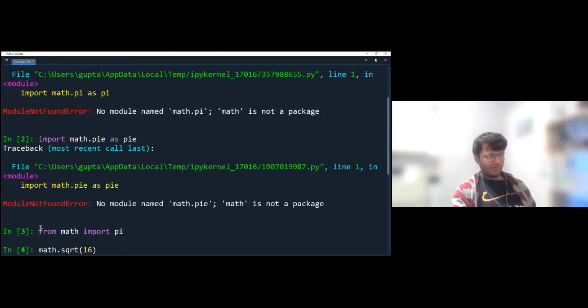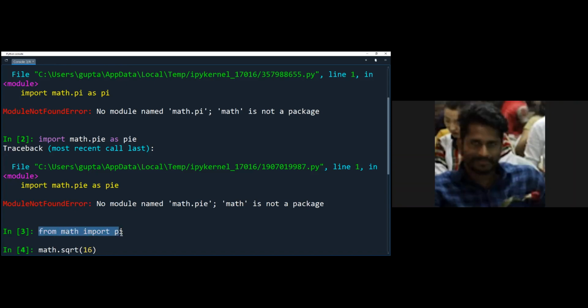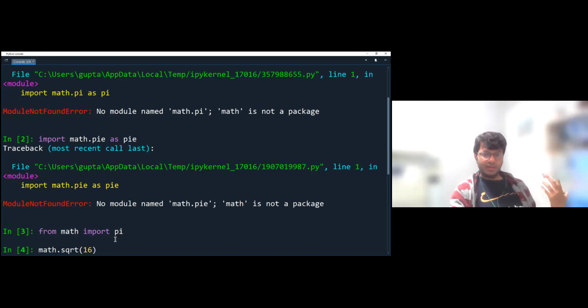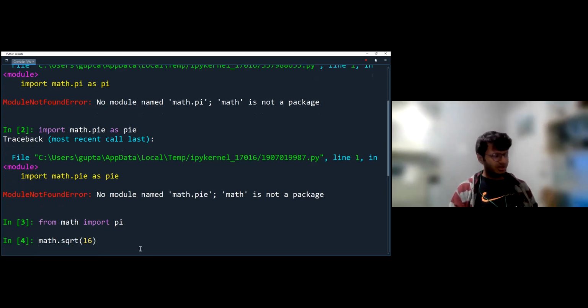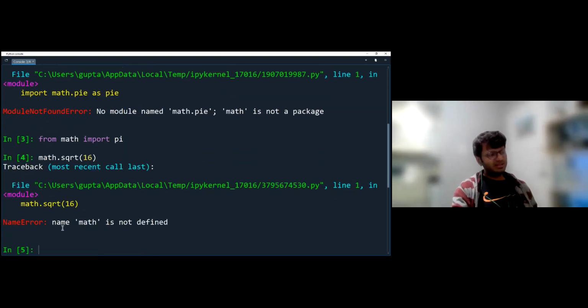Taha was right that when we do this, the only thing we are importing is pi. We are not really importing the whole library. Sometimes if you just want to use one particular function of a library, you don't need to overload your console or your program with all these new additions or all of these new functions. We just want one function, right? So if we do this, then we'll get an error because math is still not defined.